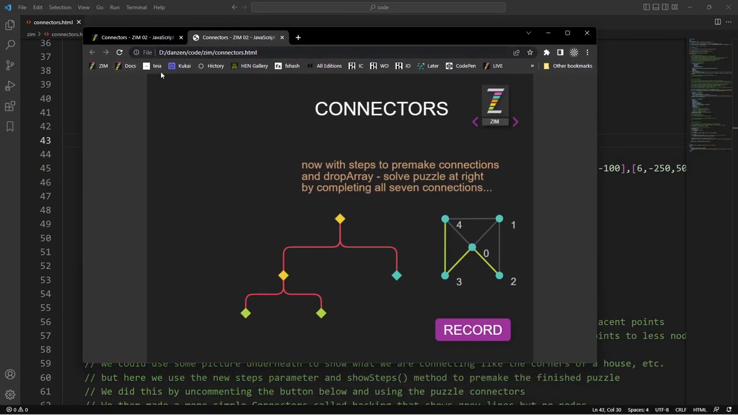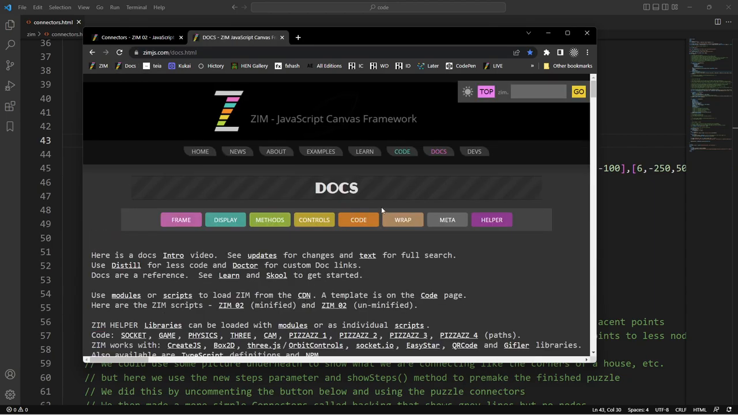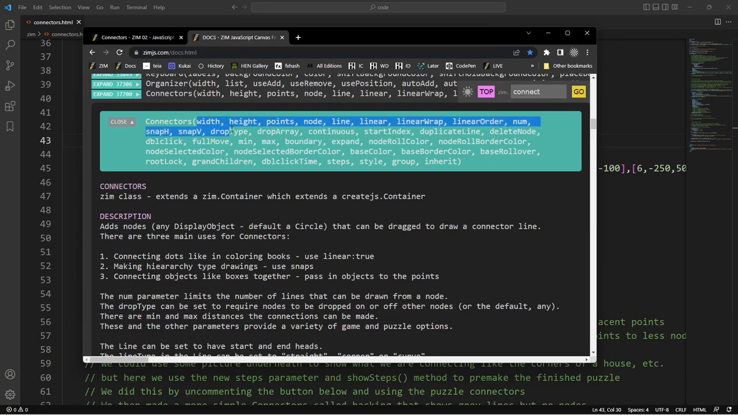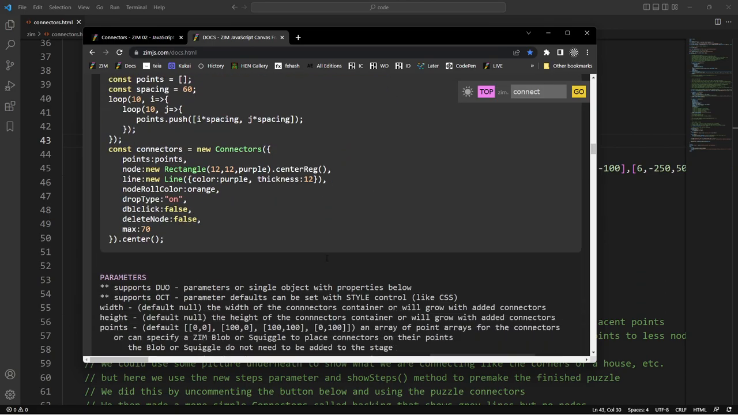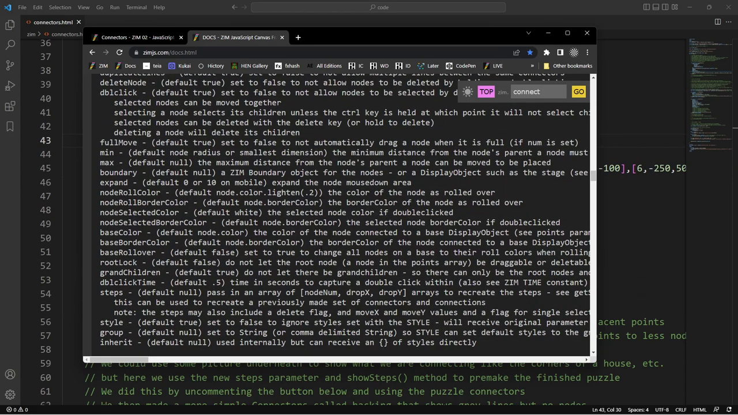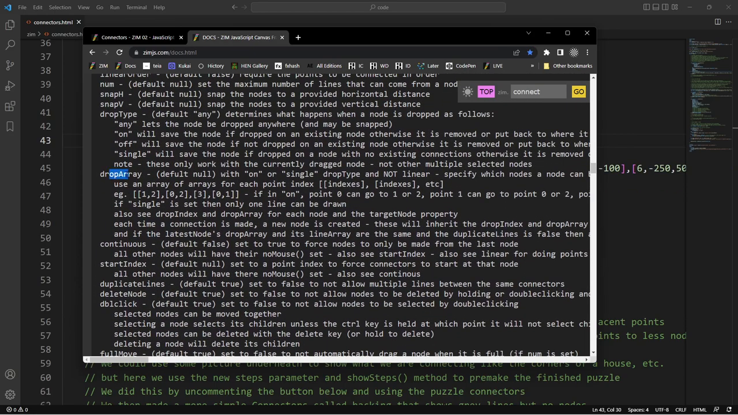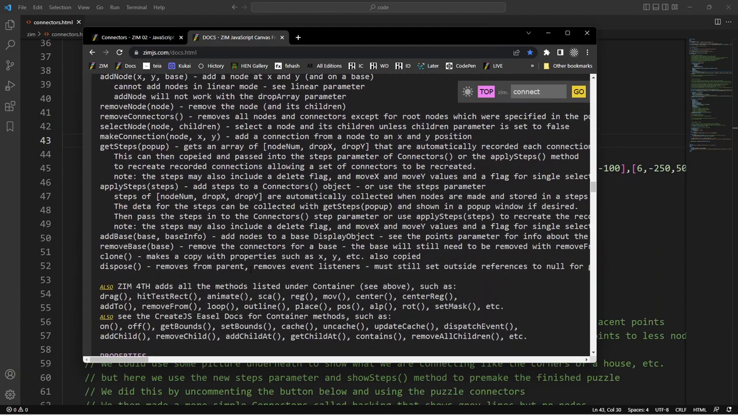You can find information about that in the docs as well. So if we go to the docs here and type in connect, there's connectors. Here are the steps where we're receiving, and somewhere in here as well will be our duplicate delete. Let's have a look. What are they called for our drop index? Ah, there it is, drop array, drop type. Okay, the drop array, drop type, and there's our apply steps and get steps as well. So you can read about those and see how they are done.